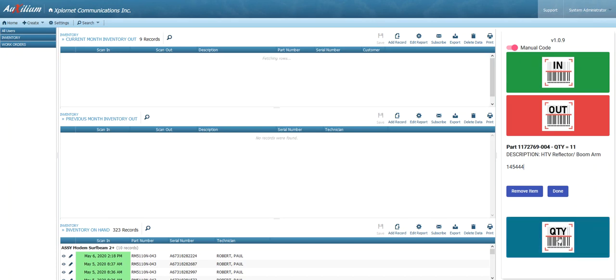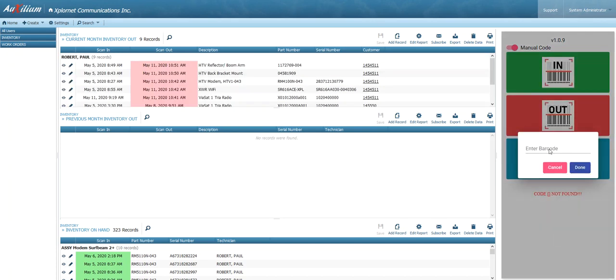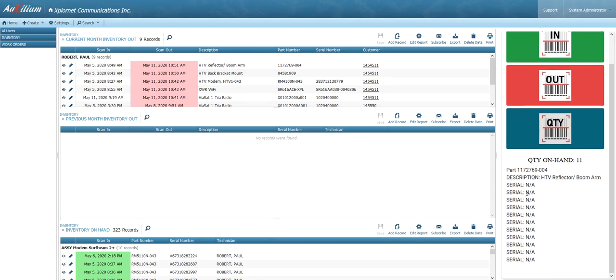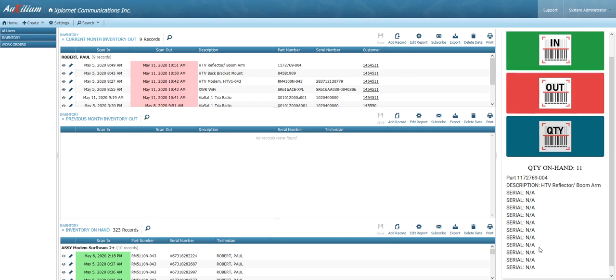We can at any time check to see what a quantity of an item is on hand by just hitting the quantity, again scanning the code or punching in the number electronically, and then it would come up and say yes, we do have 11 of those items. This is what the description is, and it shows the items. There are no serial numbers on any of these items. If it did, it would show the 11 different serial numbers there.